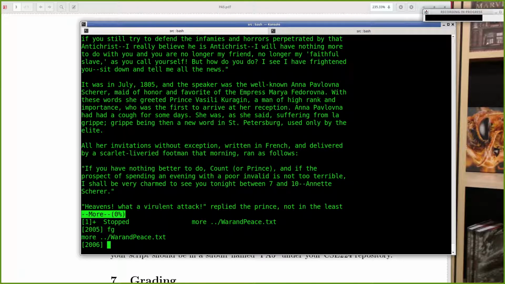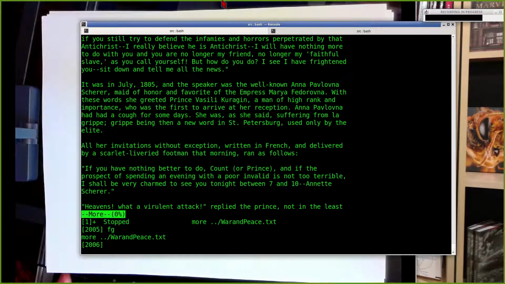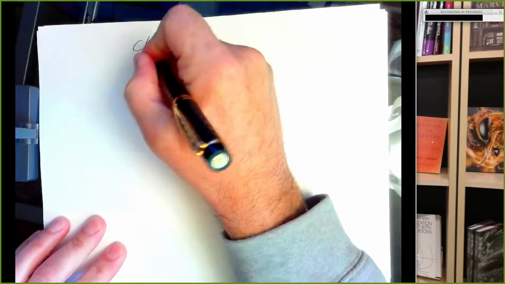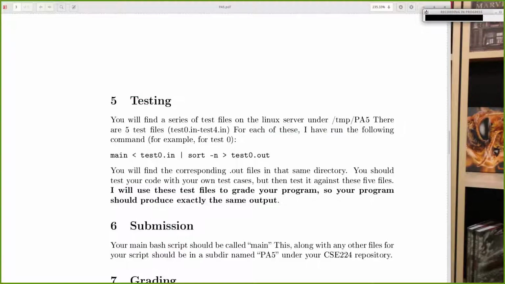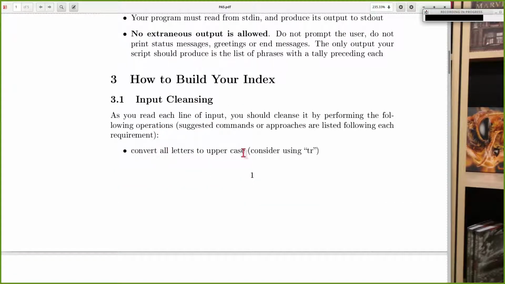All right, so let's start writing a little division of these tasks. So cleaning input. And maybe we don't have to write it because it's actually in the assignment. Cleaning input. So first thing you're going to do is convert all your letters to uppercase. So we're going to ignore case. Everything's just going to turn into uppercase. All the phrases we spit out at the end will be uppercase.